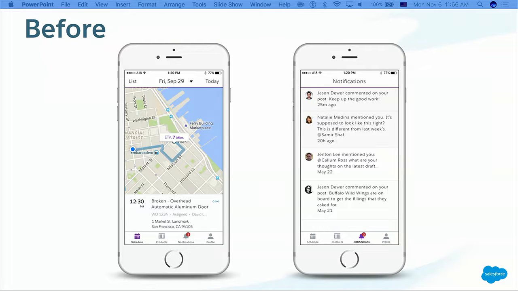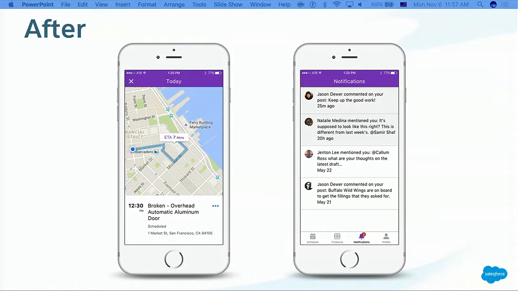And you can see everything is white. We have small fonts, not a lot of differentiation throughout the page. And when we took this out in the field to workers like that gentleman, they couldn't see. They didn't know what was on the screen. So let's go ahead to the after.